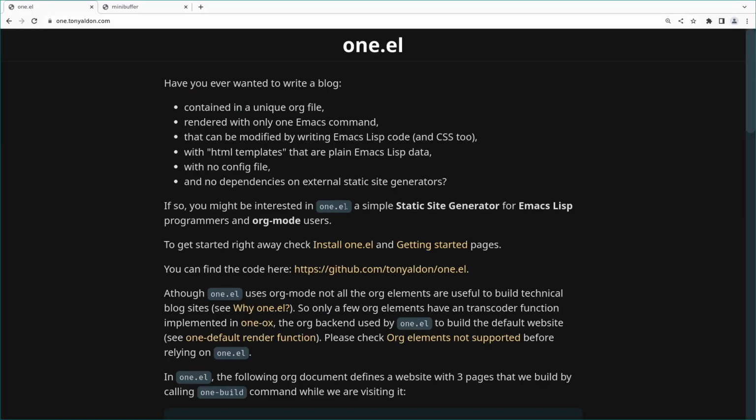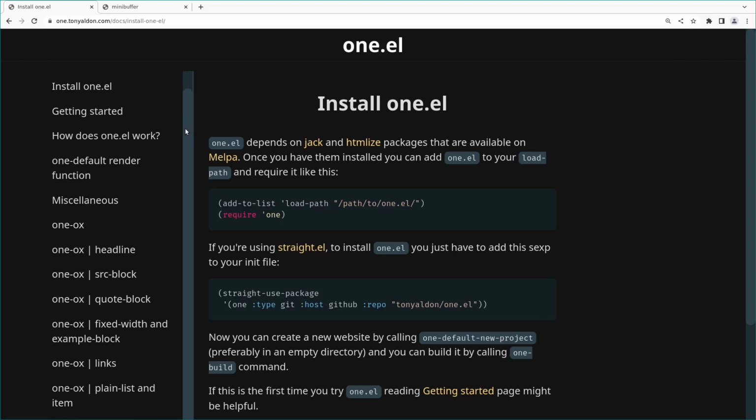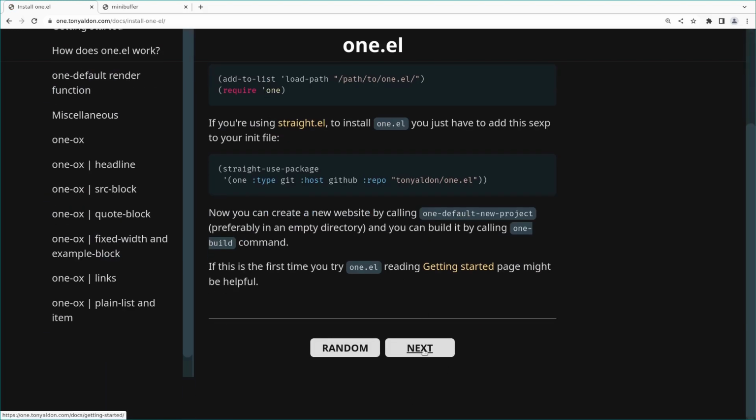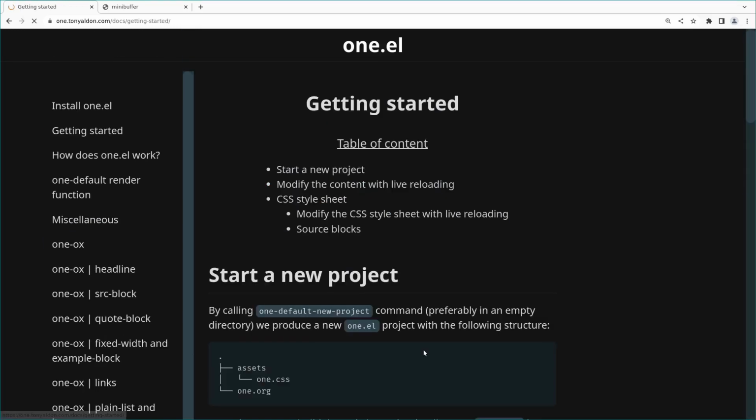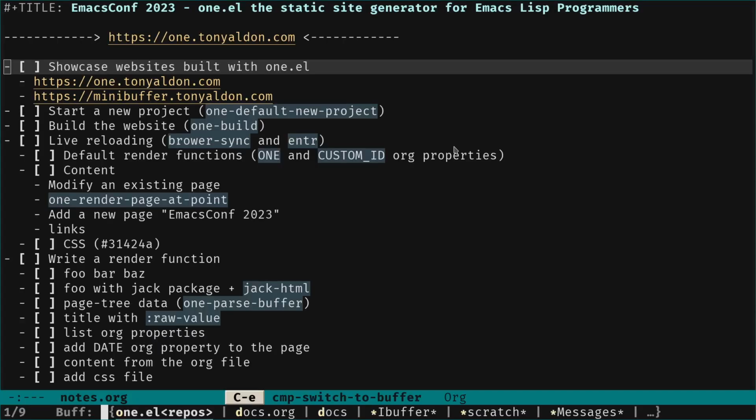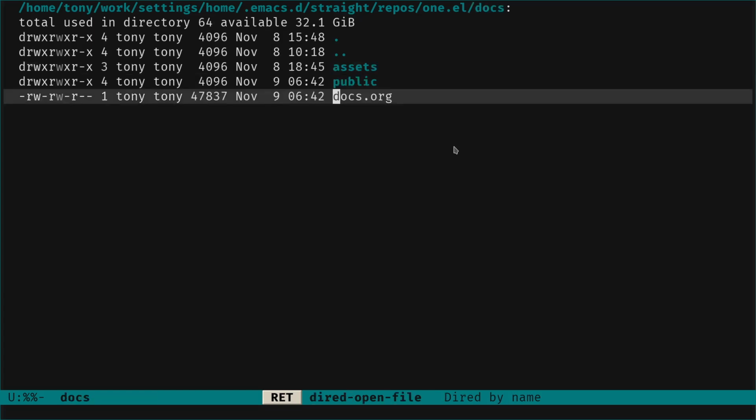So now let's jump into the documentation of one.el, which is built with one.el. In the install page, we can see that we have a sidebar with all the pages in the documentation, some buttons to switch between pages, and we also have a table of contents for some of the pages if we need it.